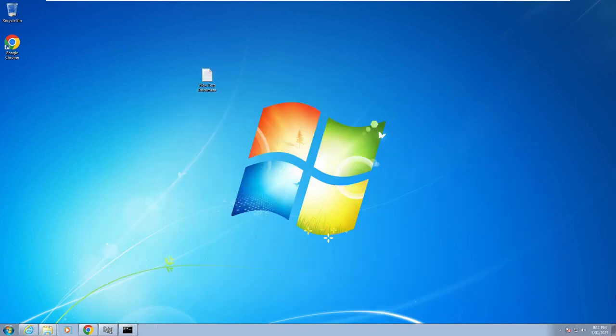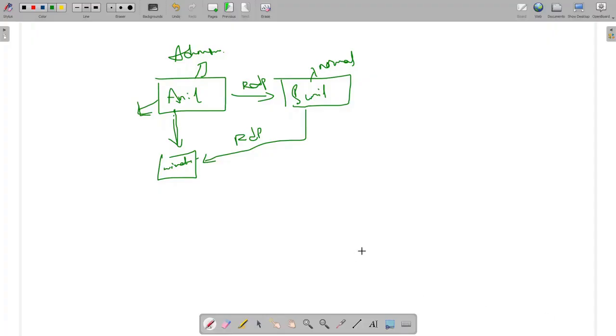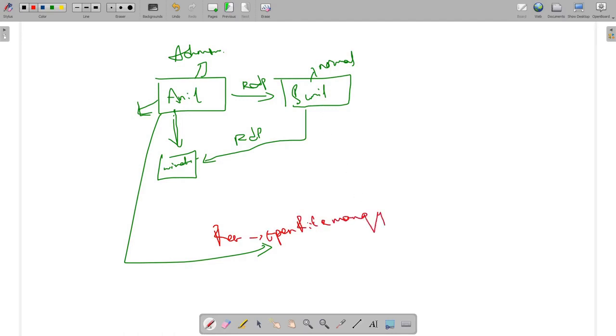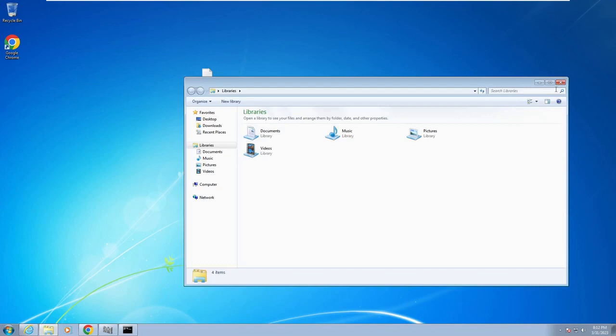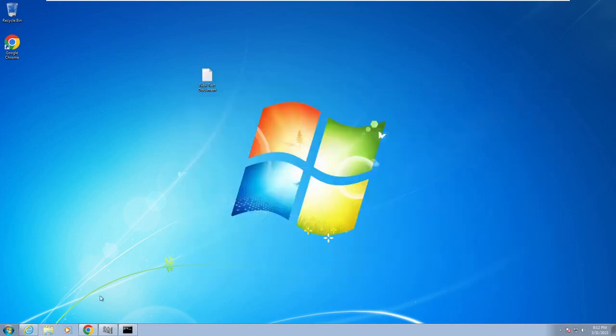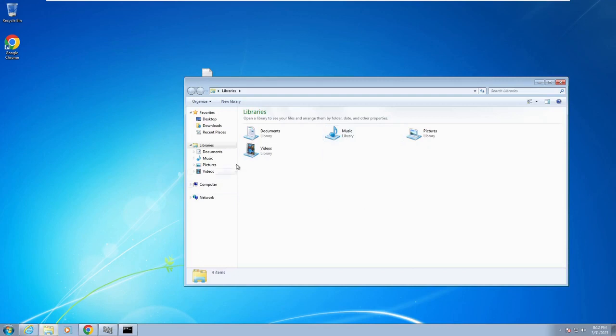Again, he added restrictions, such as he can't open the file manager. Whenever Sunil clicks on the file manager, it won't open. In our case it's opening, but this is how it's going to work. Whenever he clicks on the file manager, it can't open.